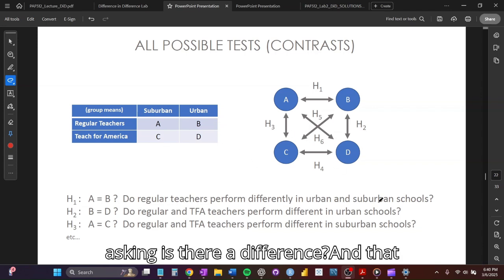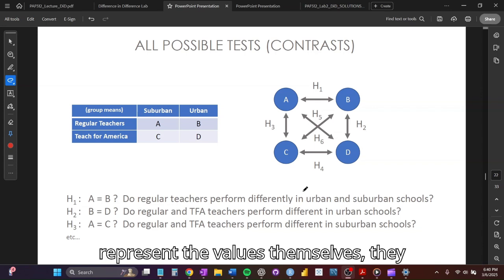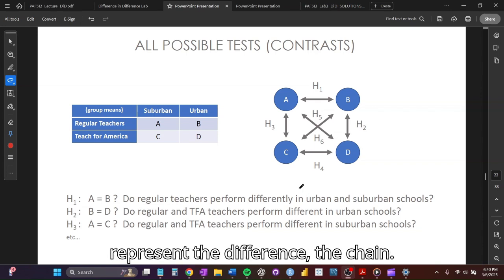We're asking, is there a difference? And that also is why our coefficients don't represent the values themselves. They represent the difference, the change.